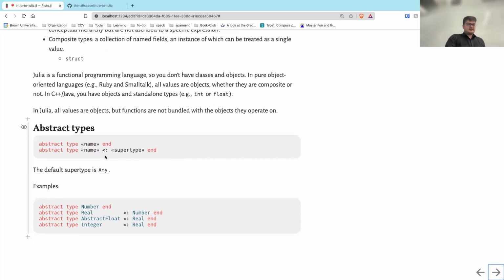Abstract types, as I said, can be anything. This is the syntax to denote if you want to create a custom abstract type as a subset of a super type. So you can do abstract type, like AbstractFloat, which is a subset of Real. Integer can be a subset of Real, and so on.